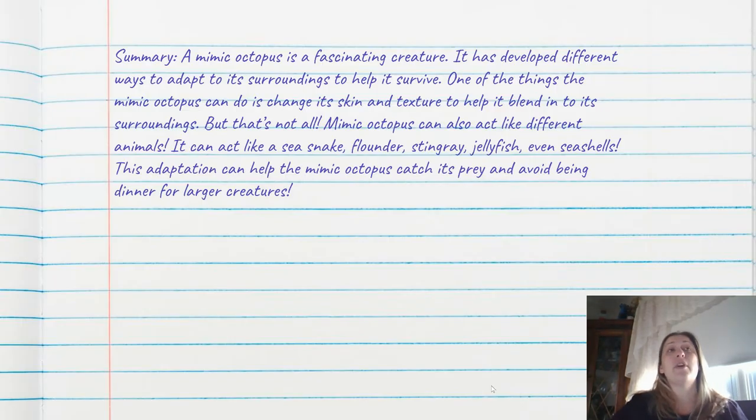So if I were to write a summary for those paragraphs that we read, I would write that a mimic octopus is a fascinating creature. It has developed different ways to adapt to its surroundings to help it survive. One of the things the mimic octopus can do is change its skin and texture to help it blend into its surroundings. But that's not all. Mimic octopus can also act like different animals. It can act like a sea snake, flounder, stingray, jellyfish, even seashells. This adaptation can help the mimic octopus catch its prey and avoid being dinner for larger creatures.